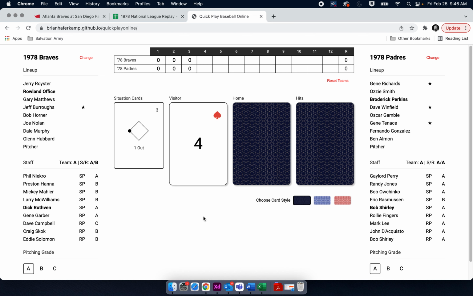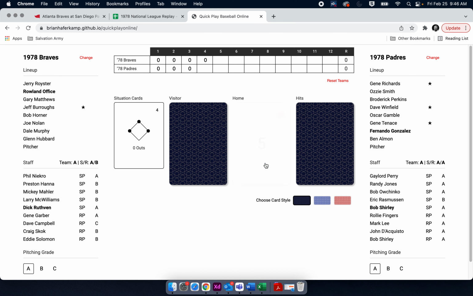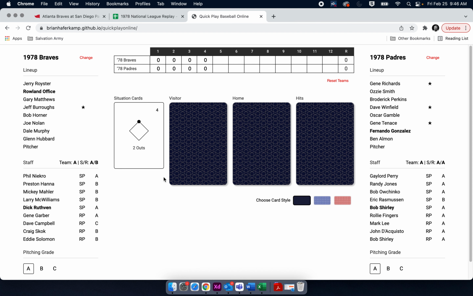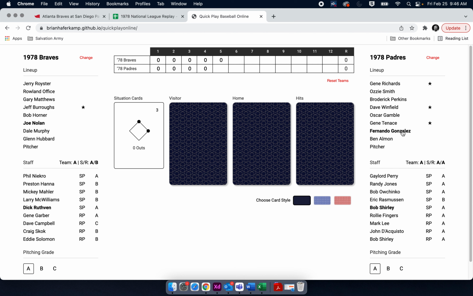Rowland Office now for the Braves. Runner at third and 1 out, and he cannot come through. Bases loaded again for the second inning for Fernando Gonzalez. Gonzalez can't come through with the hit, and so we go to the fifth inning, and it's going to be Joe Nolan. Nolan at the dish, and he hits a fly ball to center field, and that's going to end the inning. We go to the bottom of the fifth.